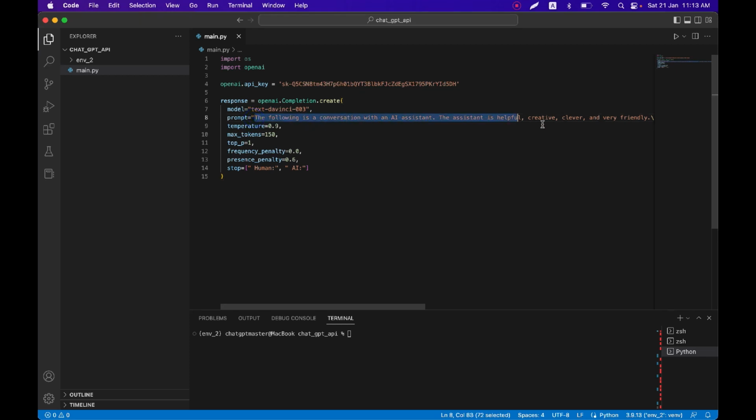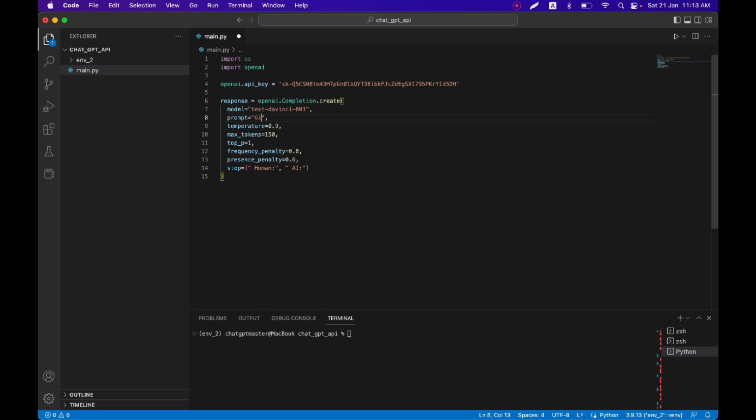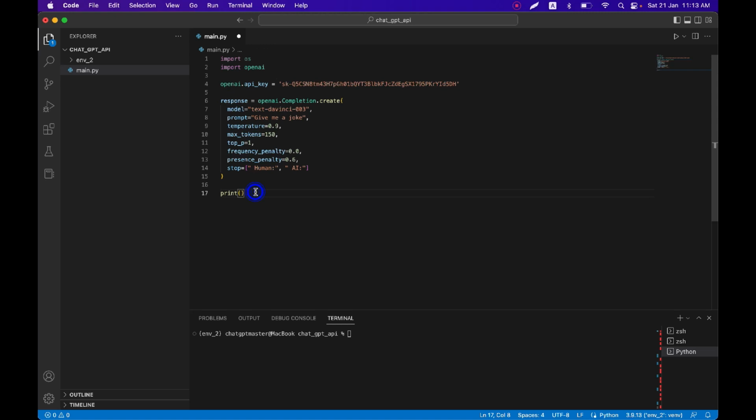Now let's change the code to build something more interesting, right? So first of all, let's change the prompt and remove this text, and let's put the same example we used in the unofficial API. Give me a joke, okay? And let's also put the print of the response. So just copy and paste. Here we are.